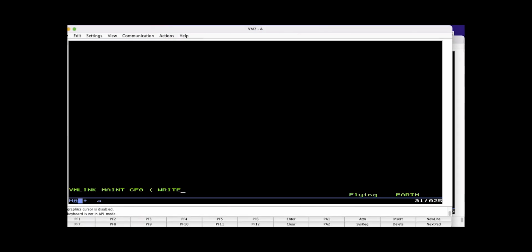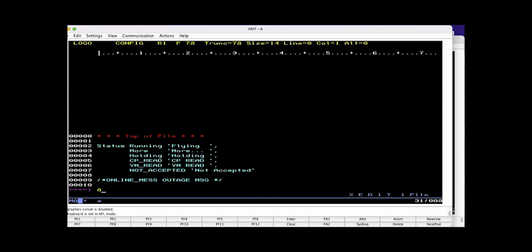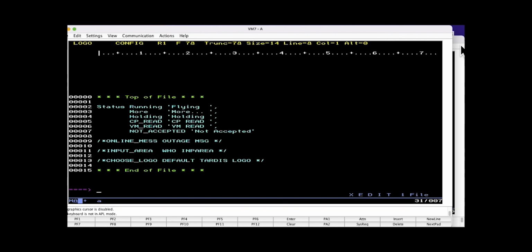First, VM link the parm disk if you haven't already. Enter xedit logo config to find or add the online message statement. Currently, the CP default is in use since the statement is commented out. I'll uncomment the statement, and you can input a file to use. Type in the file name and the file type. It can be a file that already exists, or you can create a new one, but it must reside on your parm disk. In this case, I'll create a new file called outage message.